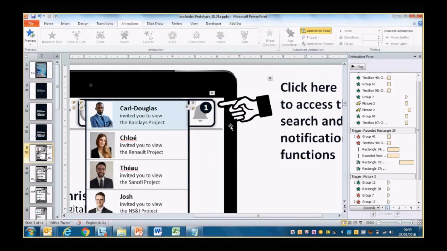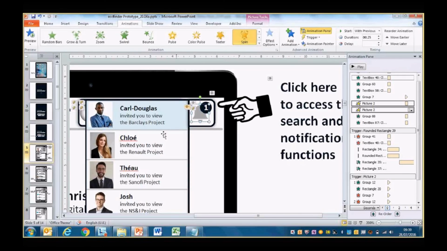Here for the notification function I've applied a minor spin effect to the bell at the top, and I've applied that with a delay so it doesn't happen straight away when you access the screen. I've then applied a trigger so that this square at the side with the notifications on it only appears once you click on the bell. You then apply a hyperlink to the squares so that you can click through from the highlighted notification through to one of the slides further in the presentation.